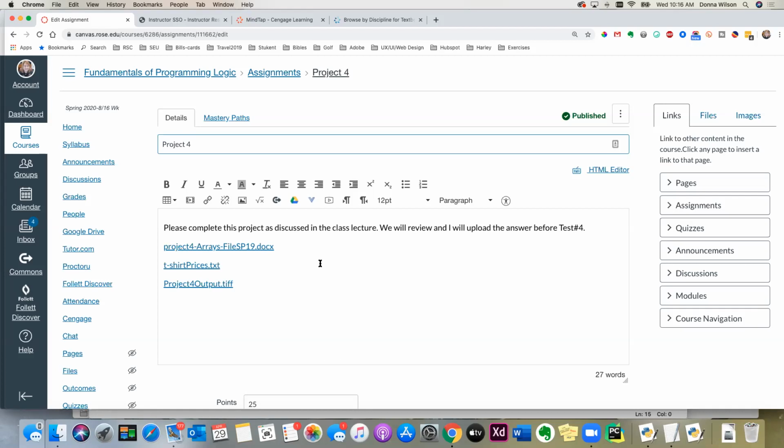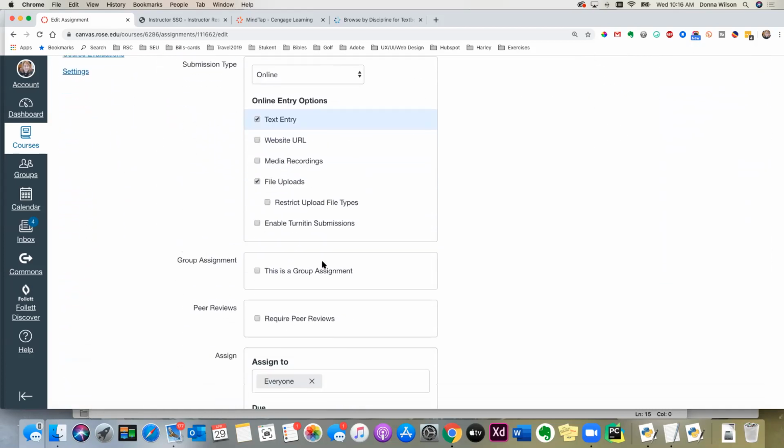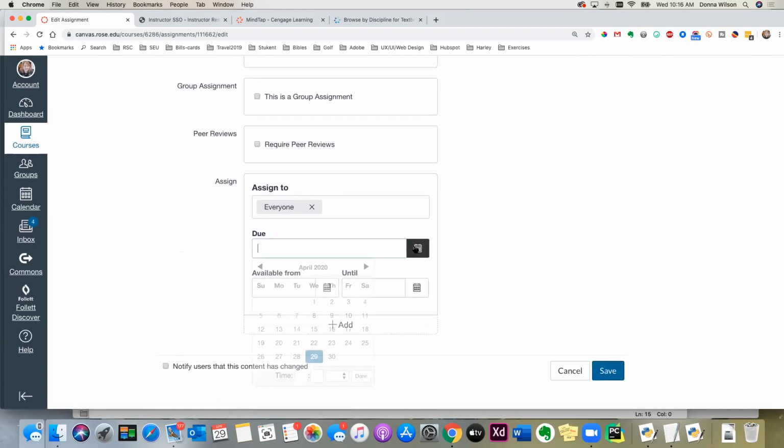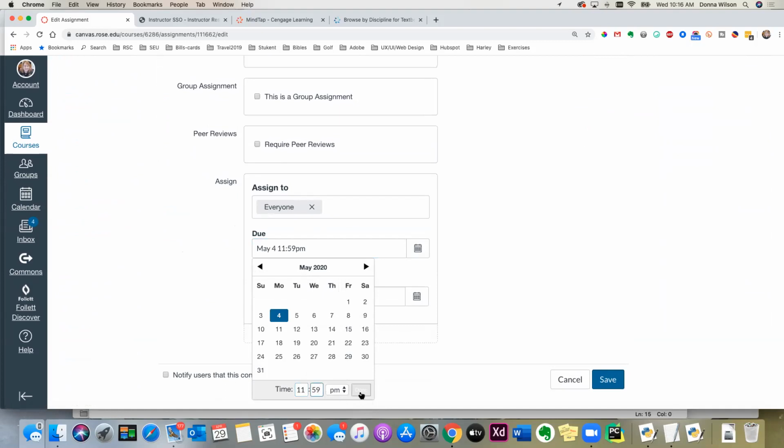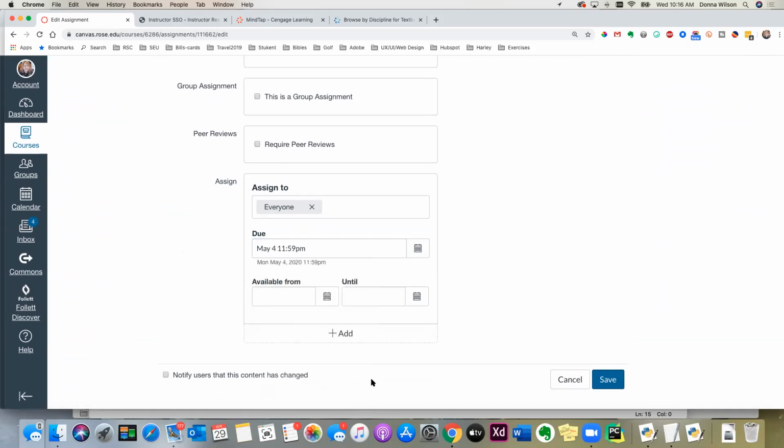So see what you can do with it. If you have questions, just let me know. The due date is Monday, which would be Monday the 4th. On Monday, we can talk about it if you haven't figured it out, and we'll get it where you can load it right.